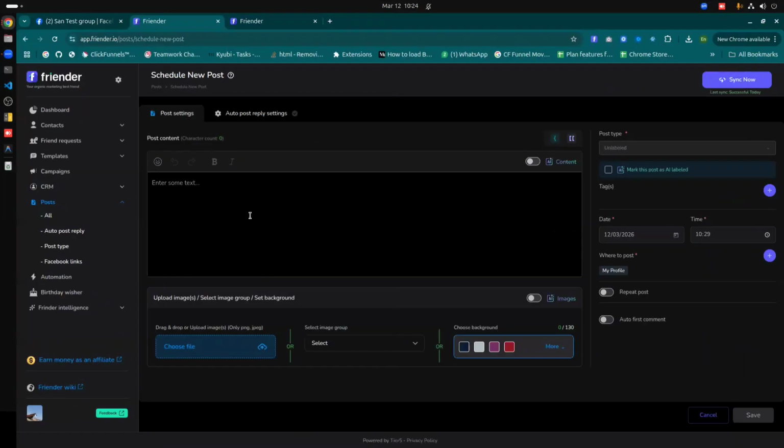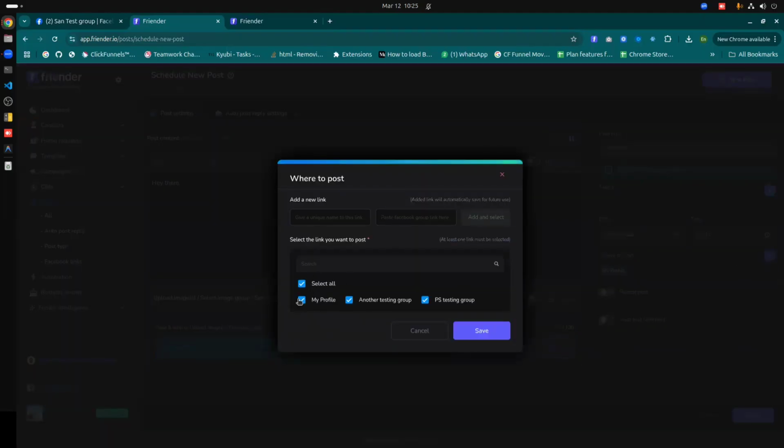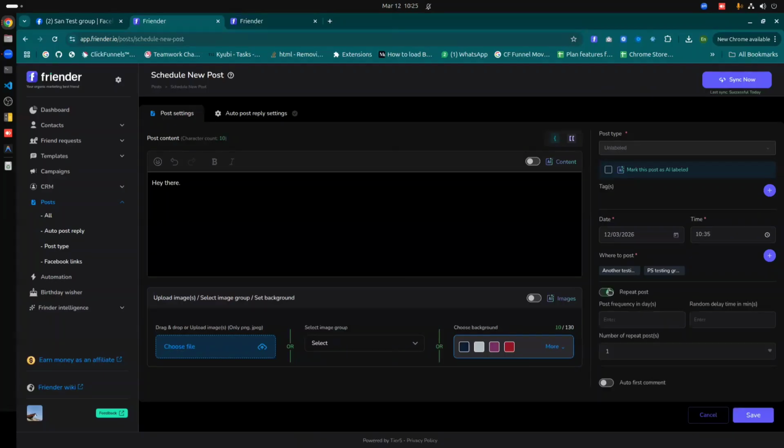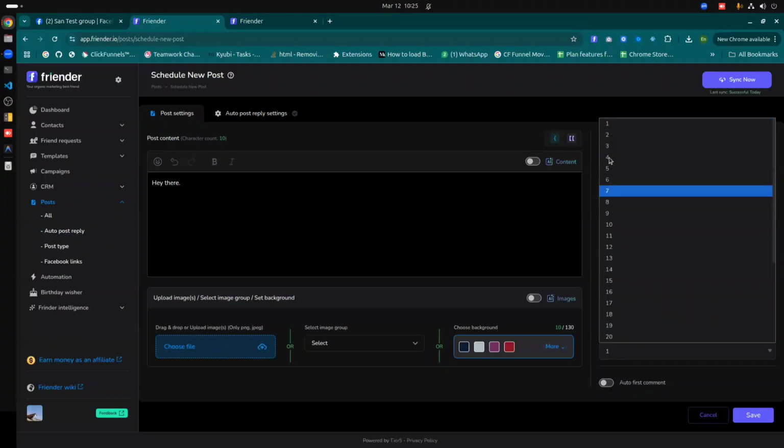So let me visit again the posts, and over here let's see how the repeat post works. Now if you are giving any content that is manual, and you want to post it in a future date and time, let's say this can stay on level only, it doesn't matter for me now. Let me say that this is not where I want to post, and then if I click on repeat post, as this one is manual over here, let's say post frequency is 1 day or maybe 2 days, and the random delay time is 10 minutes, number of repeat posts, let's say 3.